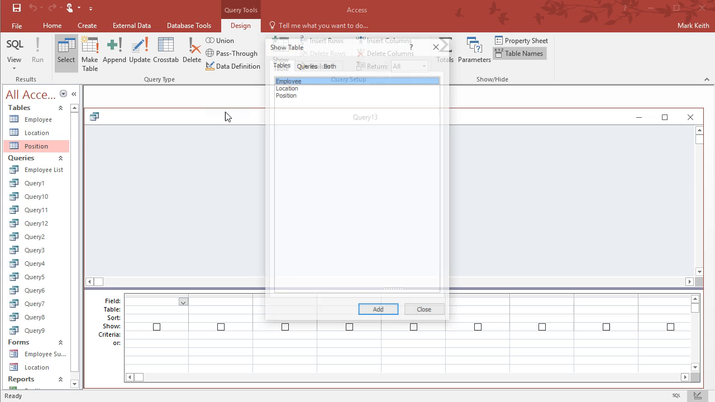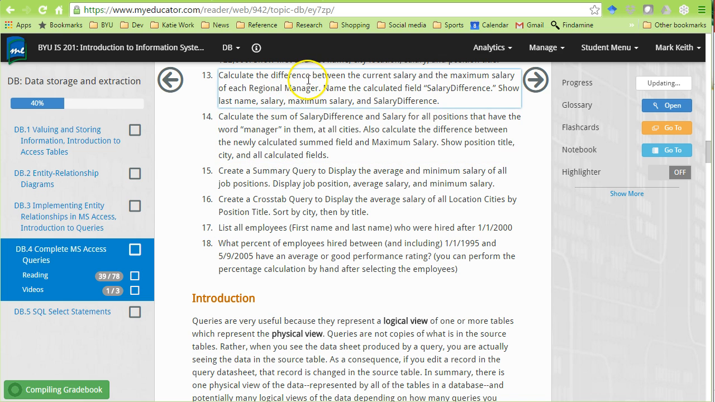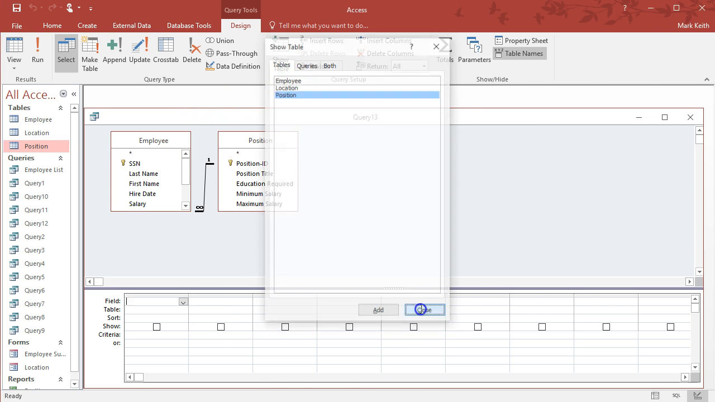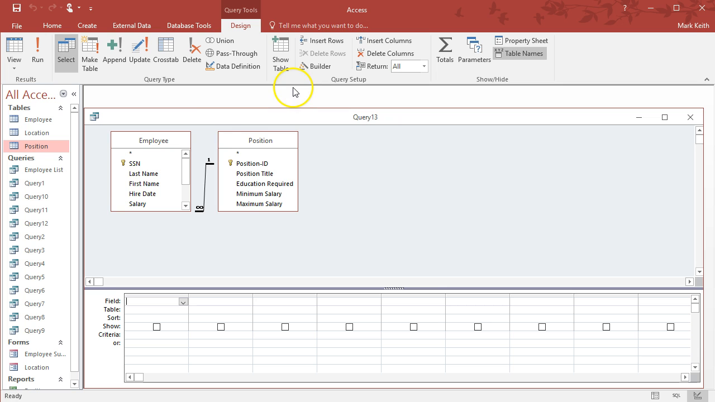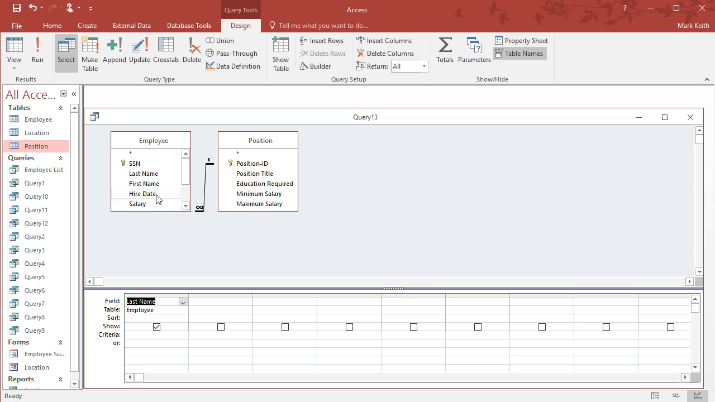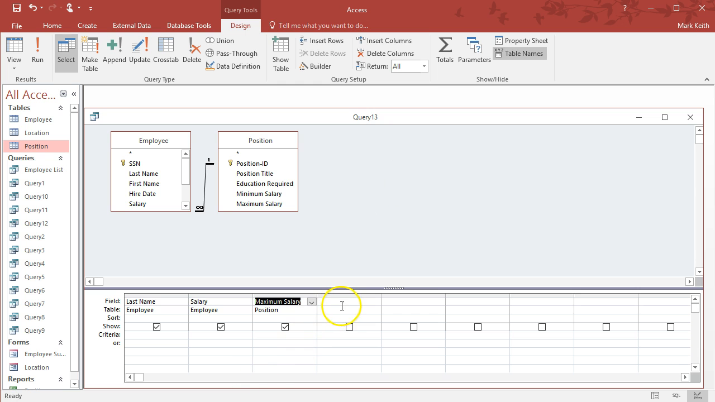Create, query design. I think, what do we need for this one? I don't think we need location, do we? Nope. Employee and position. All right, show last name. I think it is then salary and maximum salary. Salary, maximum salary from over here in position. And then it wants this new calculated field, salary difference. Okay, here's how we do that.